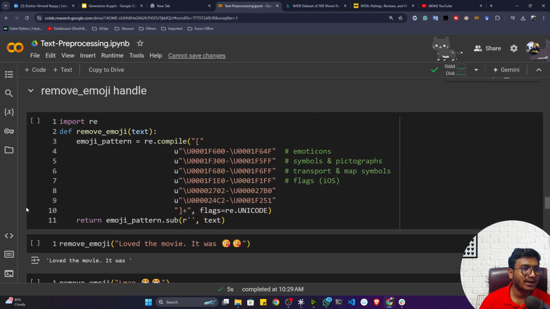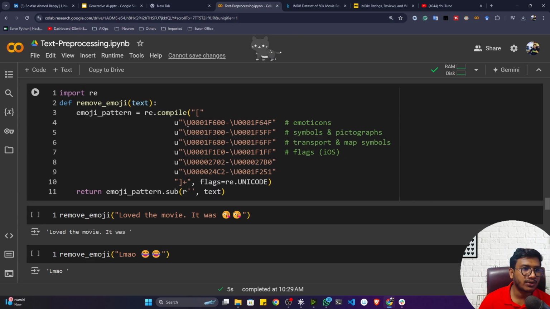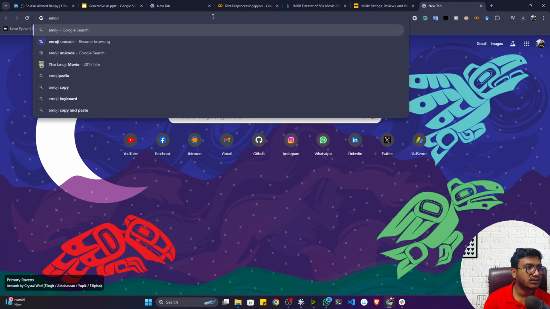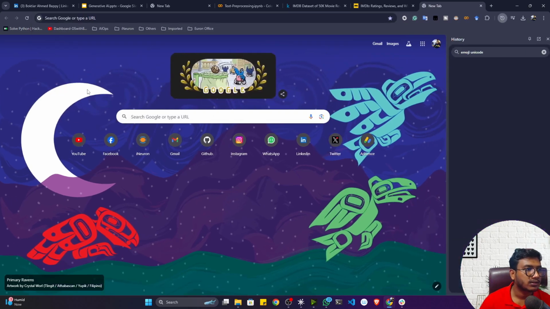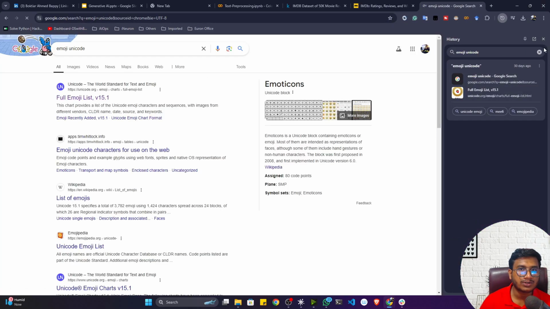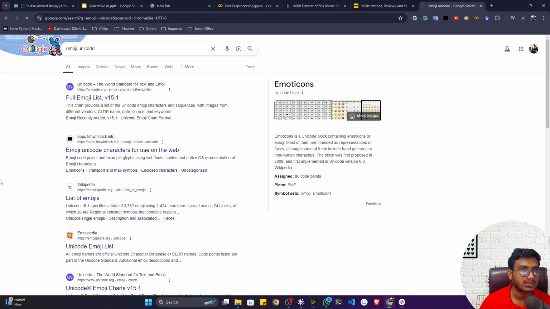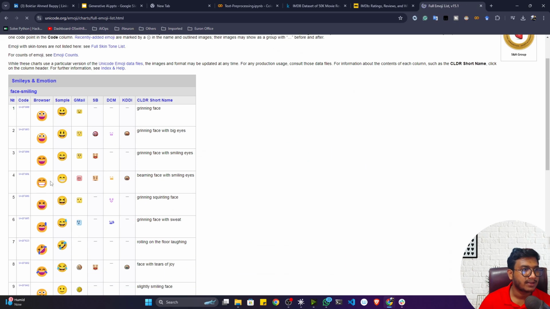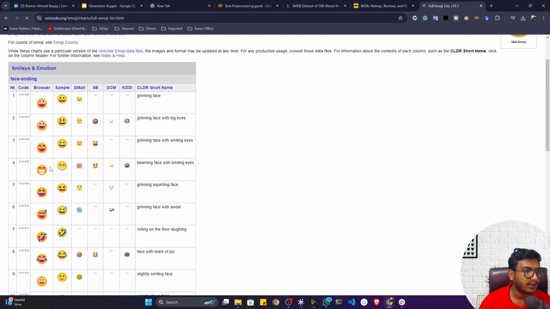Now the next thing we'll be learning is how to handle emojis. Emoji is nothing but a Unicode character. If you just search for emoji Unicode, you will see different Unicodes of different emojis. Let me open it up. See, here we have different emojis.